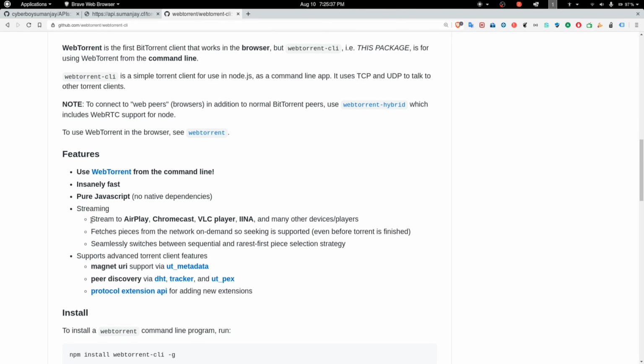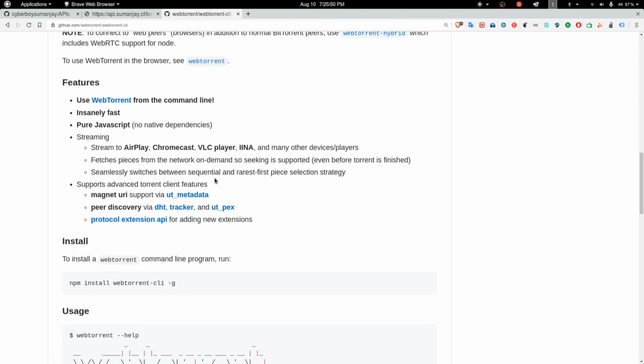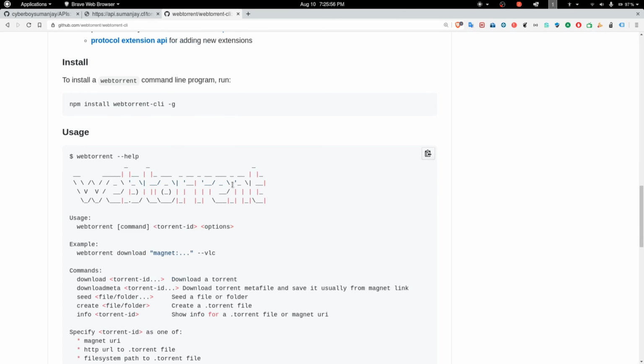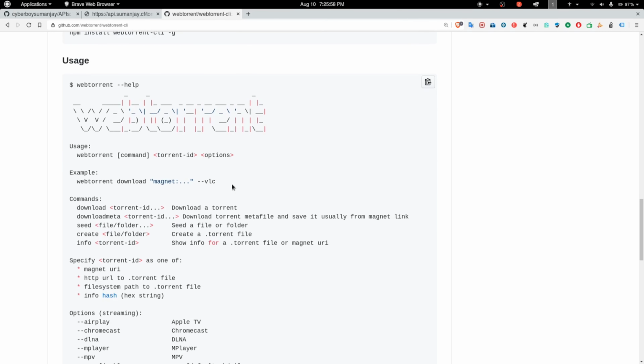So yeah, it has all the features, like it can stream to AirPlay and Chromecast, because if you want to watch it on TV, then Chromecast will help, and if you want to watch it on your PC or something like that, VLC will help. And obviously it is a very good package, and you can achieve whatever you want to do, and wherever you want to stream you can do. So we will get into the usage.